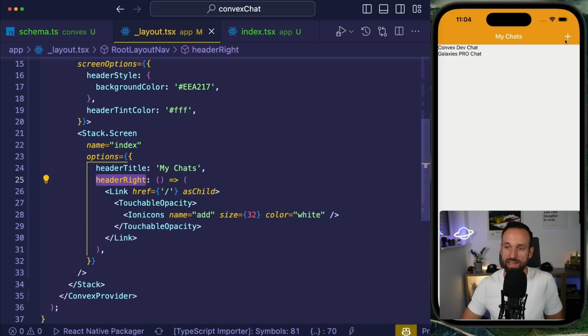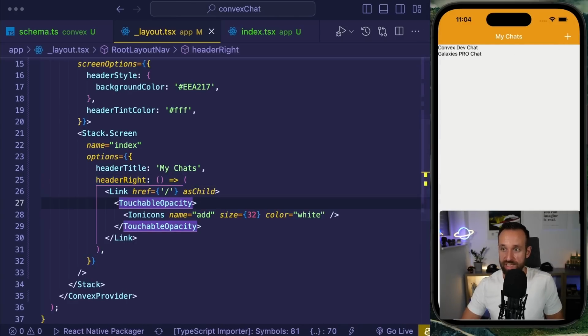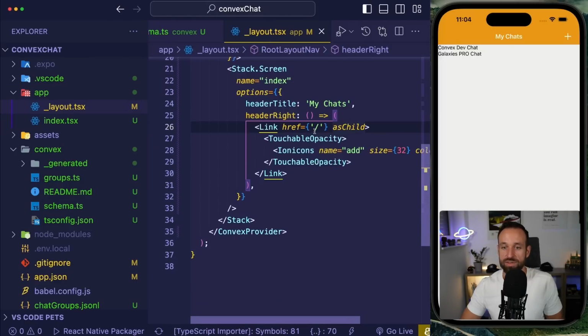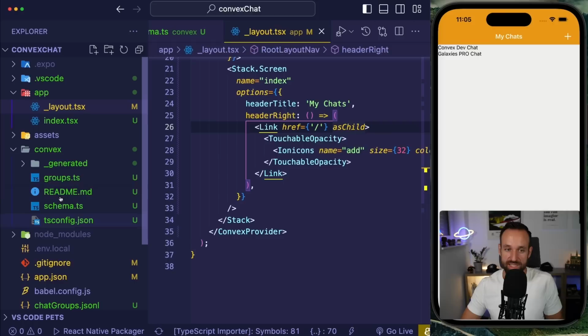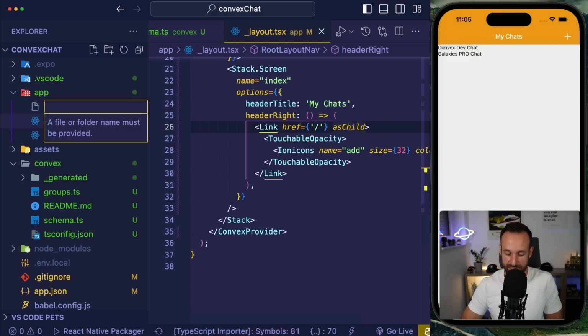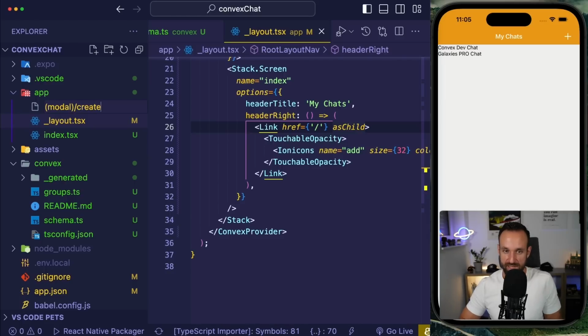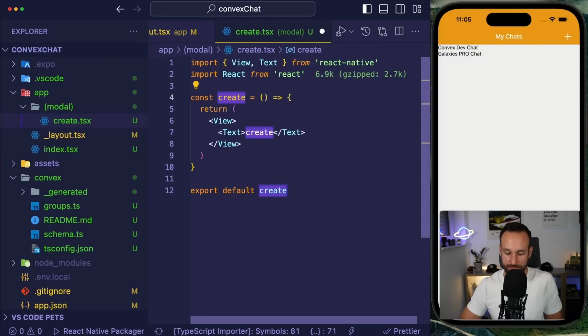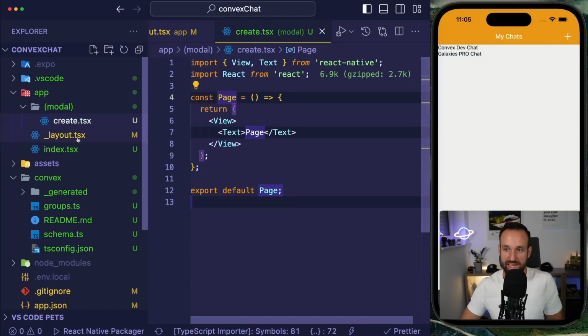Additionally, I added a header right icon up here, which is a plus sign, which should eventually bring us to a little modal. And because the Expo router knows about TypeScript and, just like Convex, generates the stuff on the fly, it knows that we haven't created that file. So let me create that file right here. I'm going to put this in the folder modal. That's not really required, but I feel like in terms of structuring the application, it's still a good idea. I'm just going to call this one page.